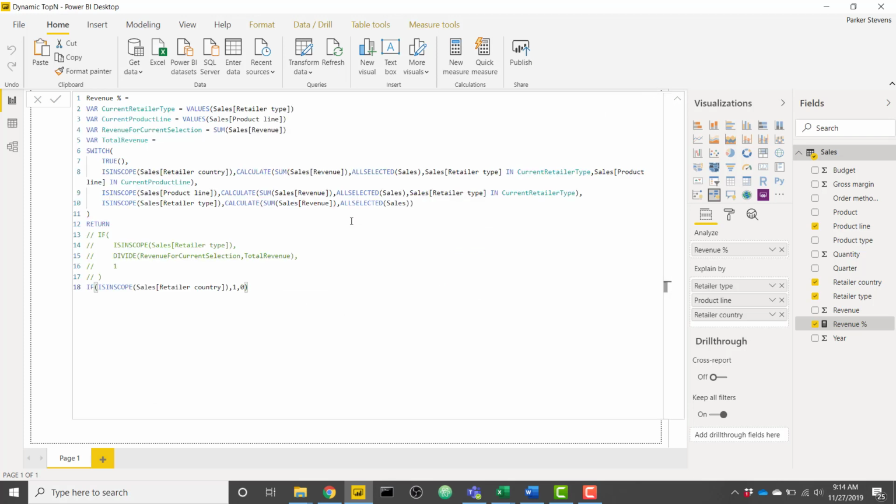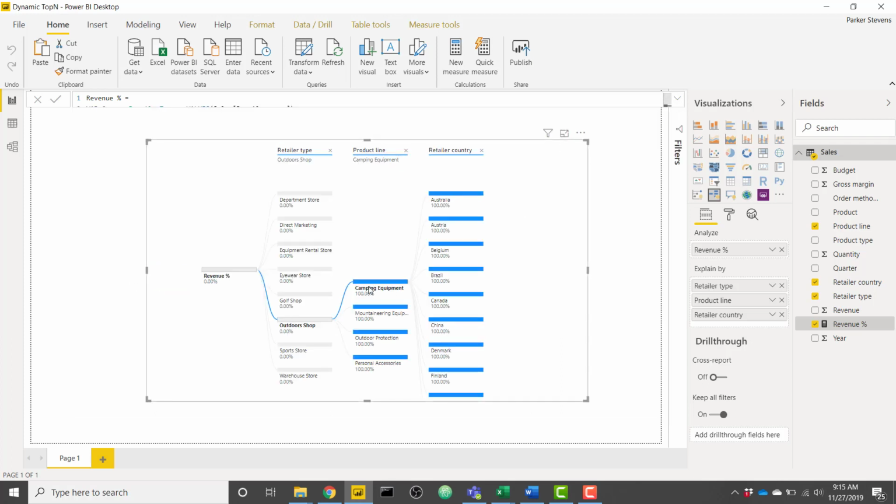So if I were to change my measure to instead look for, let's say, product line, see if product line is in scope, return a 1, else return a 0. You can see that product line returns a 1 and retailer country also returns a 1 because it is in scope from the parent level of the hierarchy. So using that kind of method, we are able to determine what level we are at in the hierarchy.